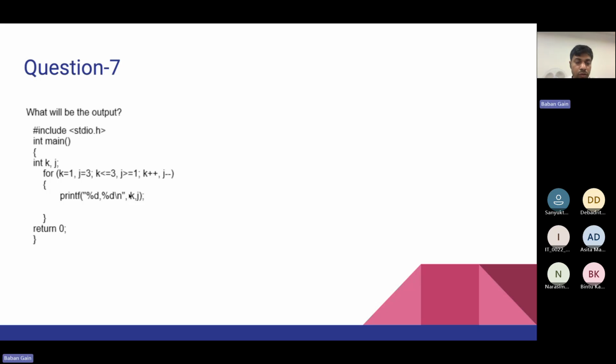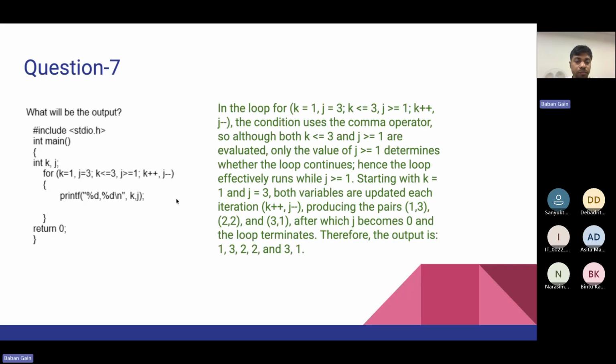In the next step, what will happen? K will become 2 and j will become 2, right? So again, j is greater than equal to 1. So this is again true. This will not be considered. So 2 comma 2 will be printed. Now k will become 3 and j will become 1. So again, 1 is greater than equal to 1. So this part is true. So 3 comma 1 will be printed. K is 3 and j is 1. Then j will become 0 and this part, j greater than equal to 1, will become false. So then it will be terminated at this point. So the correct option is: at first 1, 3, then 2, 2, then 3, 1.